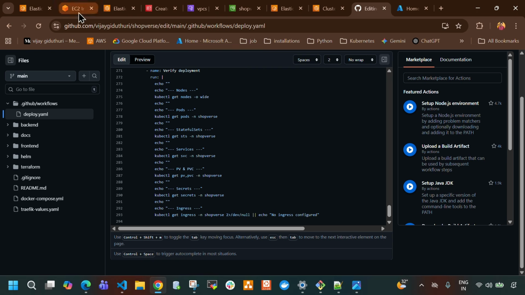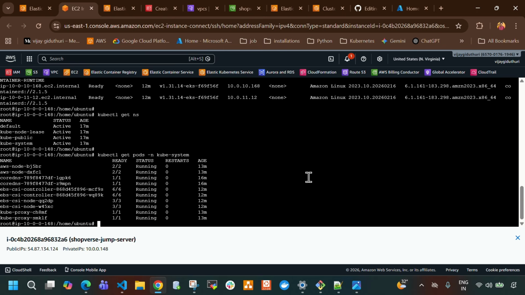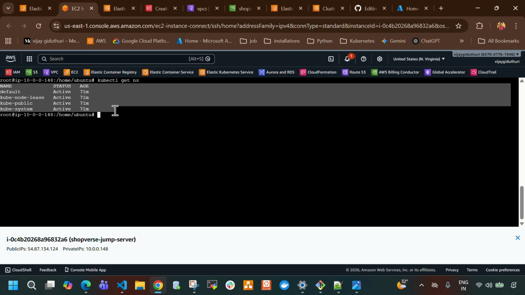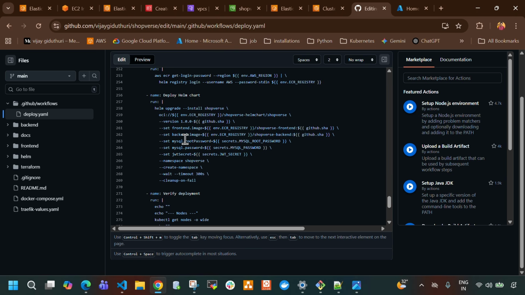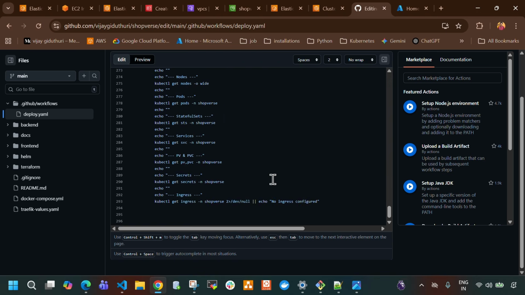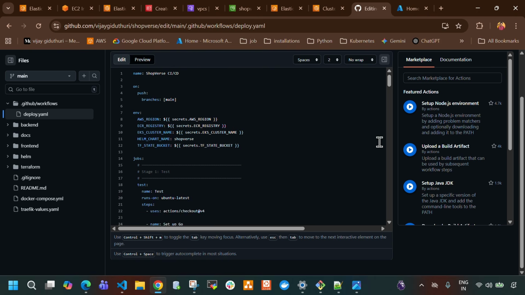Before that, let me connect to the jump server and do kubectl get ns. Here you can see we don't have a namespace with the name Shopverse, right? So after some time, if the pipeline is green, it will create a namespace called Shopverse and deploy this Helm chart to the EKS cluster, guys. Okay, so now let me select here commit changes.